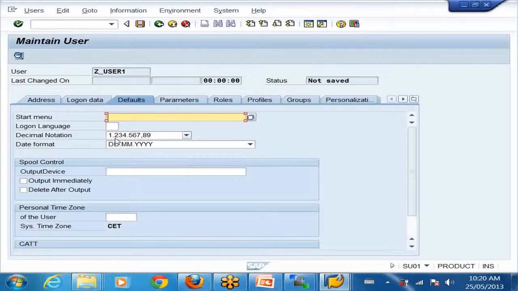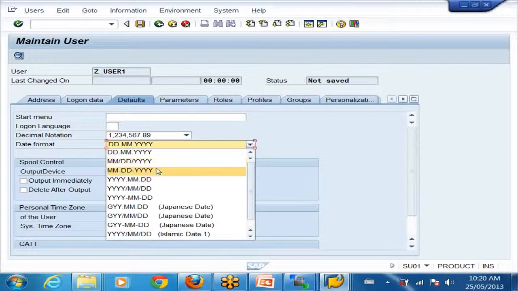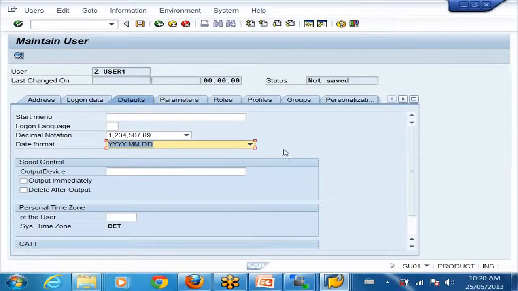For the decimal format, say it shows 1.234. I don't like that, so I will say 1,234. So I can change the format, because in some countries they use a comma where others use a dot. I don't want to use the underscore, right? And for the date format, I want to use this format, I like this format.